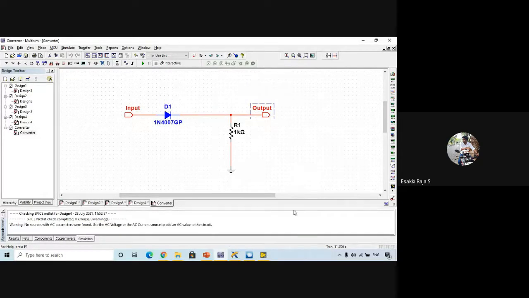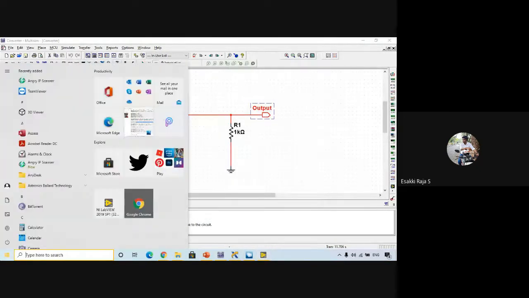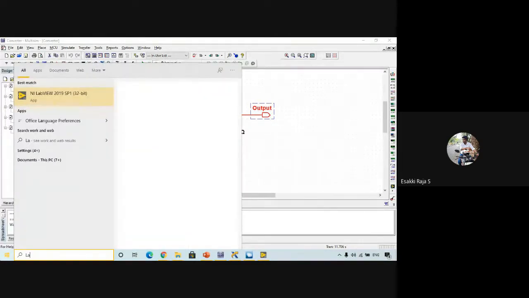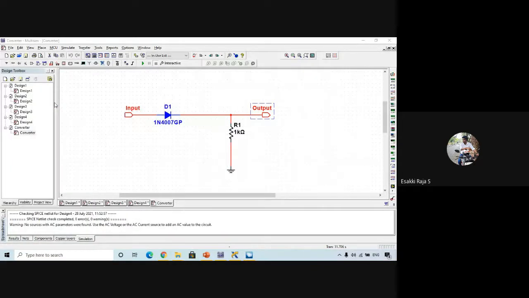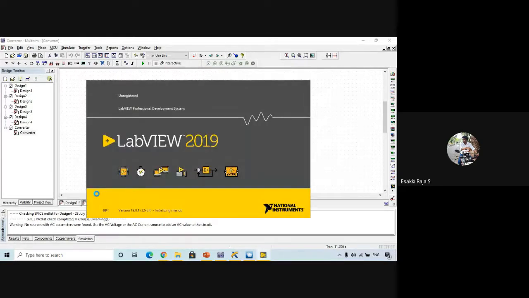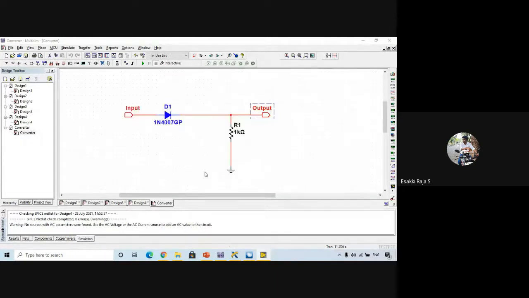Now what I'm supposed to do is open LabVIEW. I'll show you how to open LabVIEW. Yesterday you worked on this tool only. Go to start and just search for LabVIEW. Now in LabVIEW we'll call this Multisim design, and we'll provide input and see the output from LabVIEW.